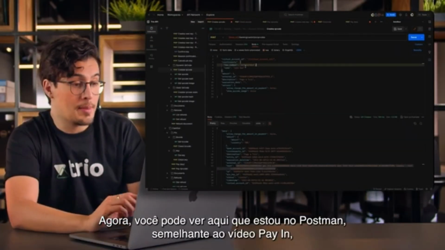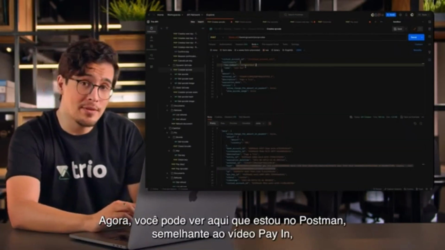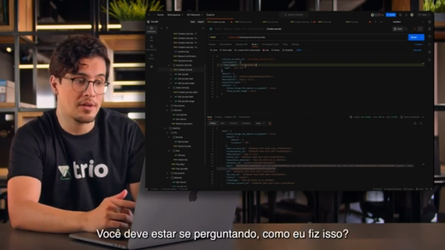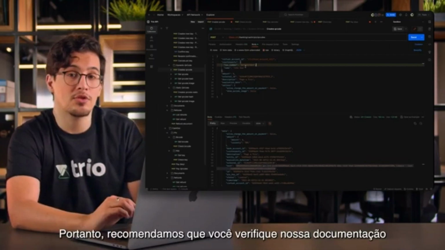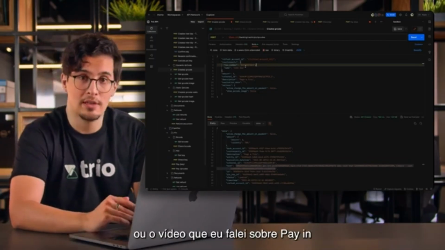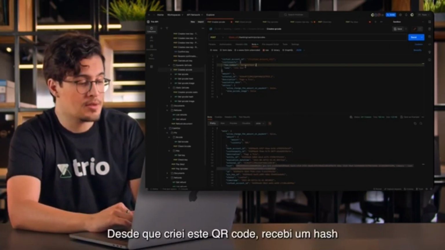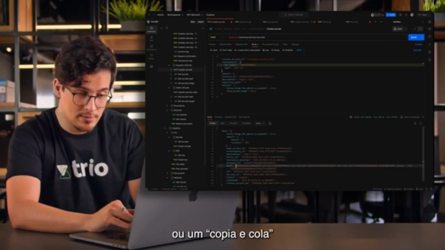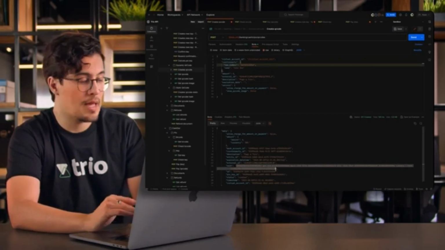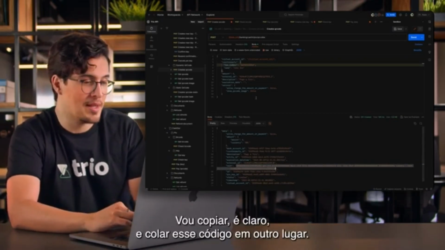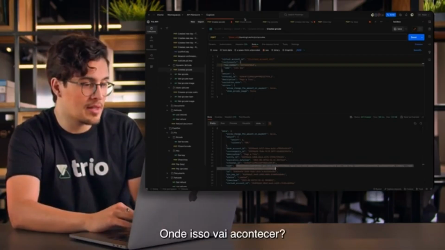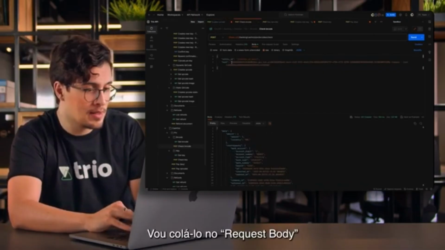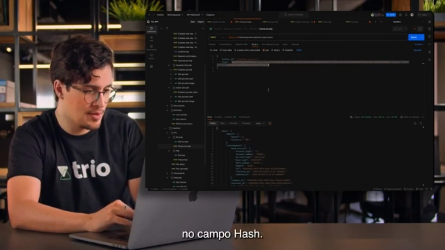Now, you can see here that I'm in Postman. Similar to the pay-in video, I've created a QR code. You might be asking yourself, how did I do that? So we recommend you to check our documentation or the video that I said about pay-in. Now, since I've created this QR code, I've received a hash or a copia e cola, a copy-paste code. I'm gonna copy, of course, and paste that code somewhere else. Where's that gonna be? In a cash out endpoint. I'm gonna paste it in the request body in the field hash.